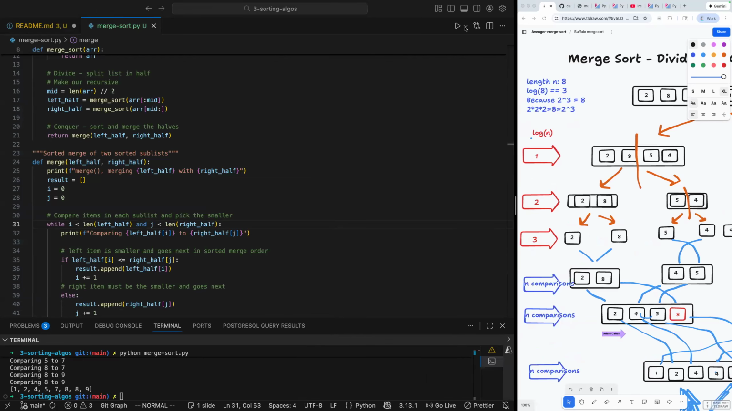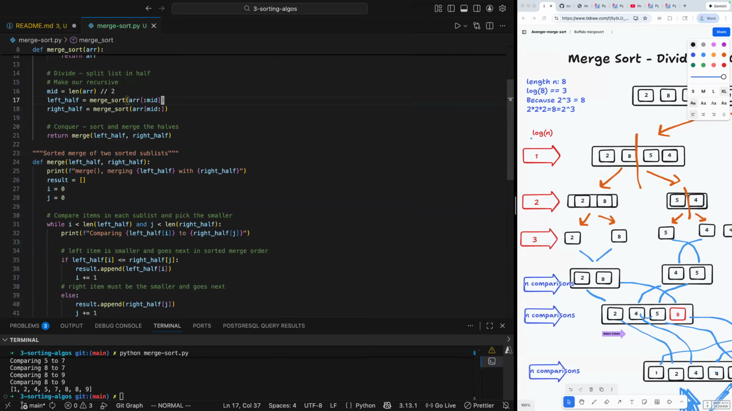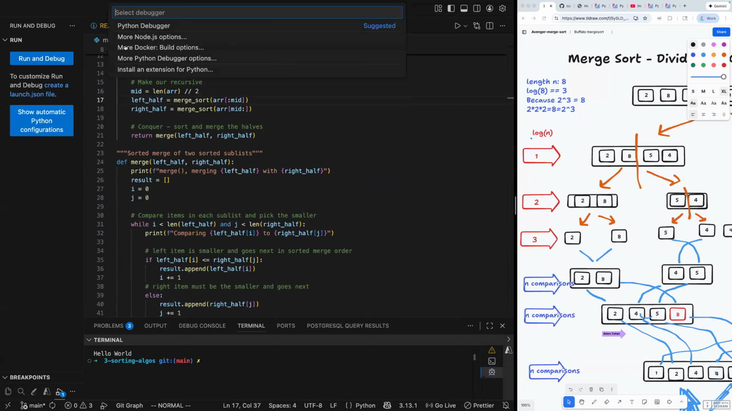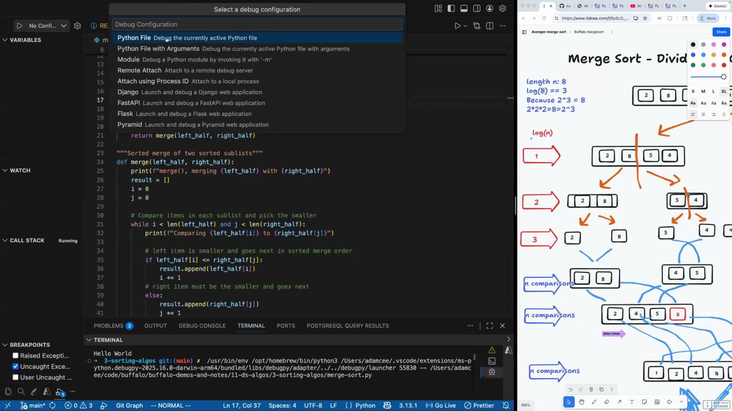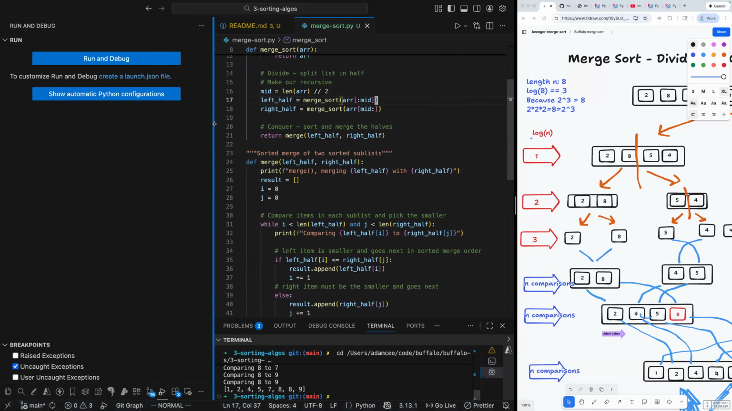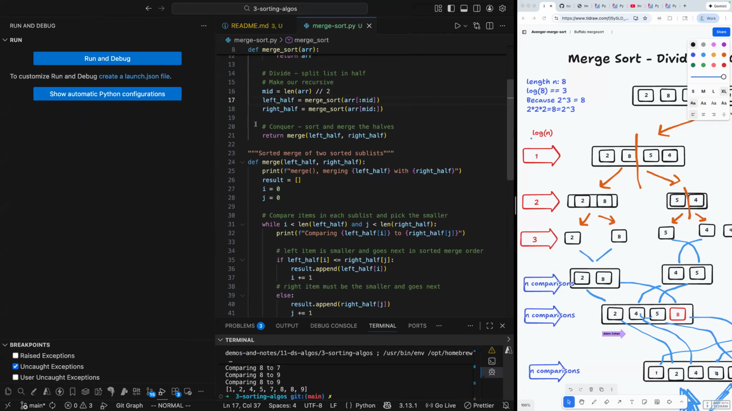Okay, and I think the one good thing that might be good to do here actually, I'm not a huge user of the debugger, but this is a great example of when to use it. So let's run debug Python file. Let's try run and debug Python debugger, debug the current active Python file. And it seems to be running.